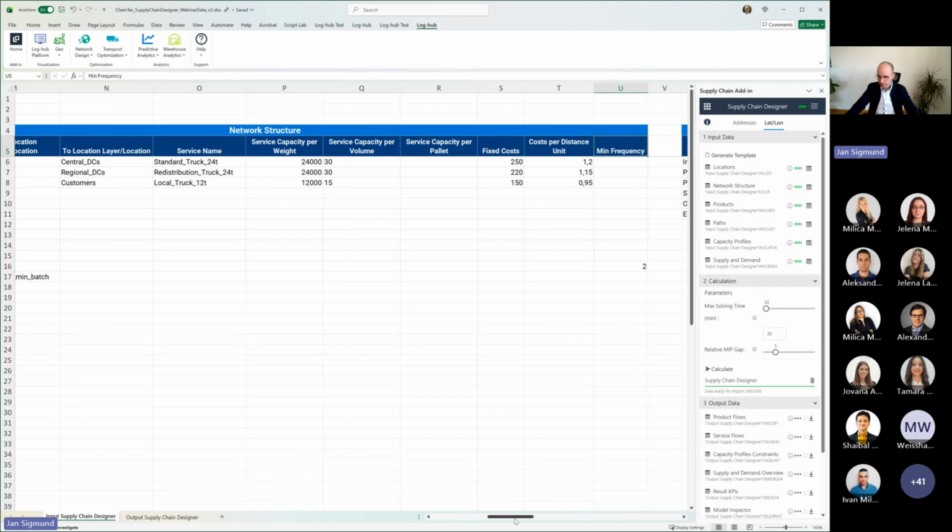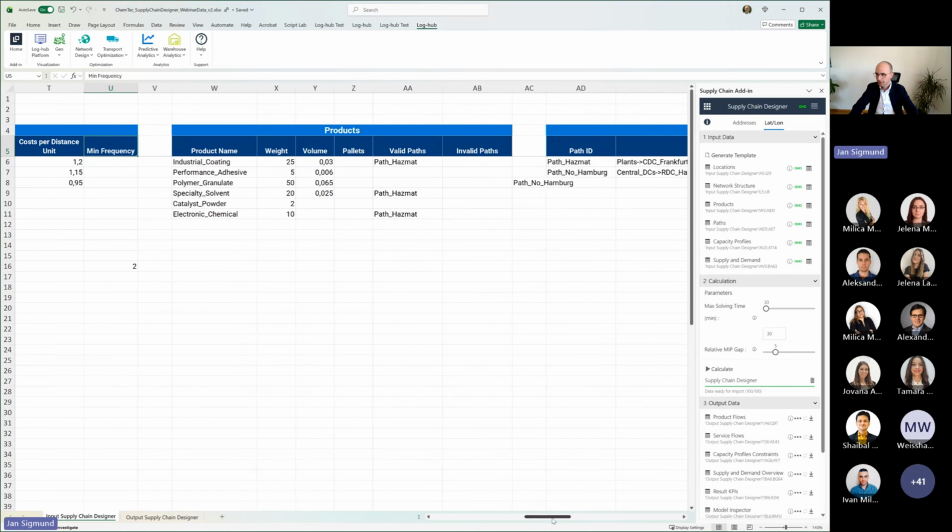Good. This is the network structure. Then we have to define the products. So in this case, as said, we have now 6 different products. We also have the possibility, as I explained in the beginning, to use 3 different dimensions: weight, volume, and pallets. And we have to define in this table how much weight 1 unit of a certain product has.